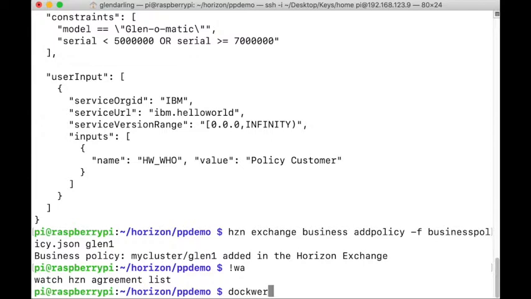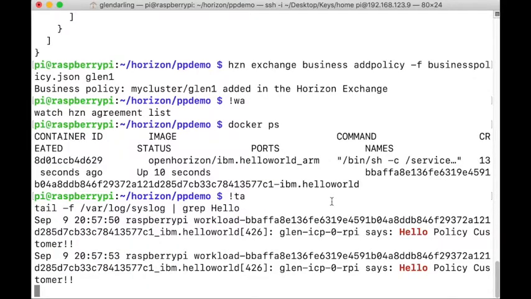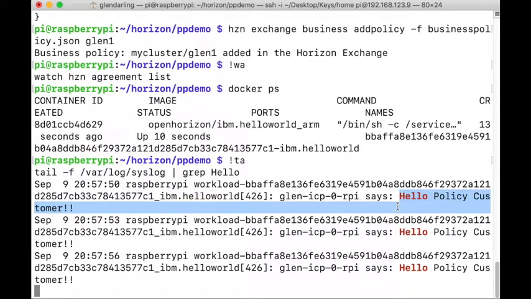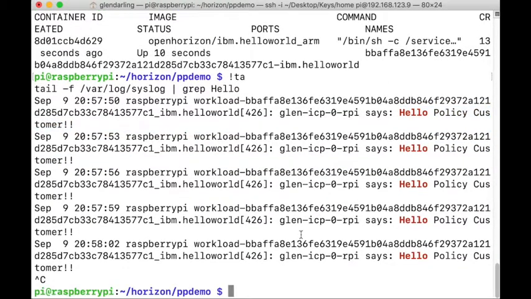so let's get out of here and go back to Docker PS. And there's our IBM Hello World up and running again, and let's take a look at the output again. Okay, so now it's saying hello policy customer instead of hello pattern customer.